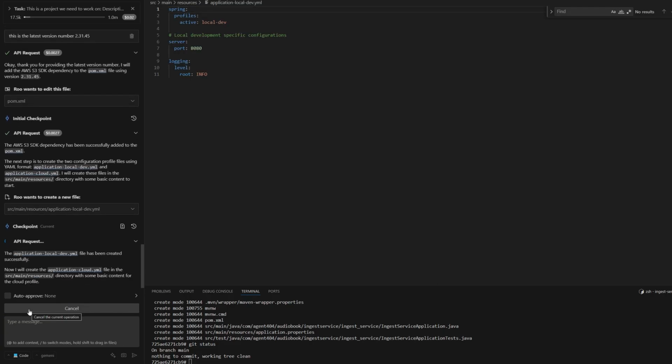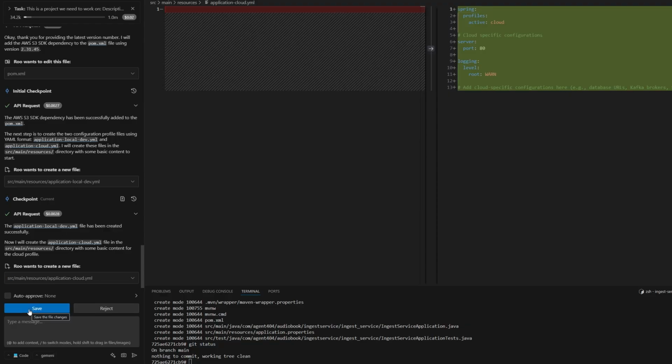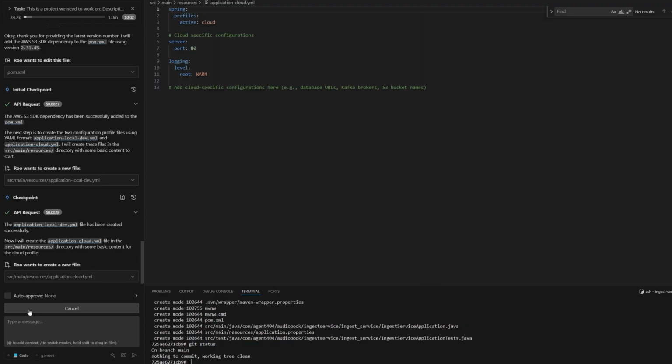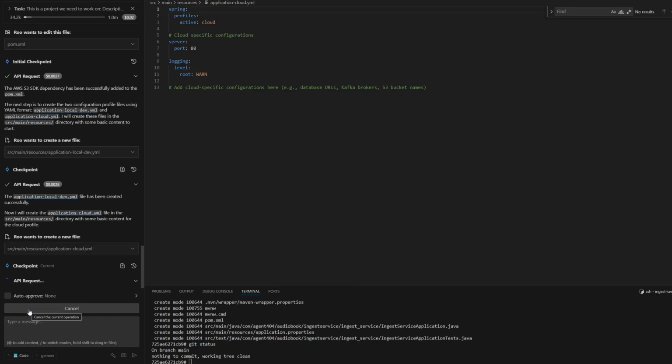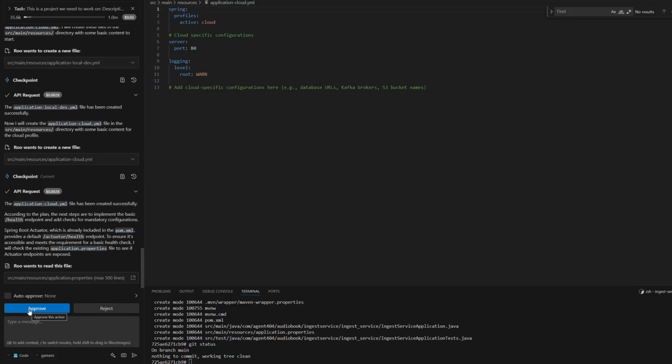Yep, make the local dev. Let's see if I can make the cloud YAML. Good, make the cloud YAML. I don't like something about this, but I'll worry about that later. Now we try. Let's see what it's doing now. Yeah, you create the YAML.